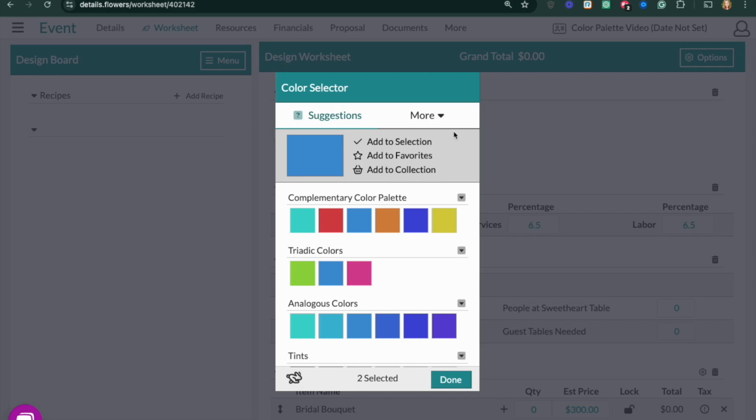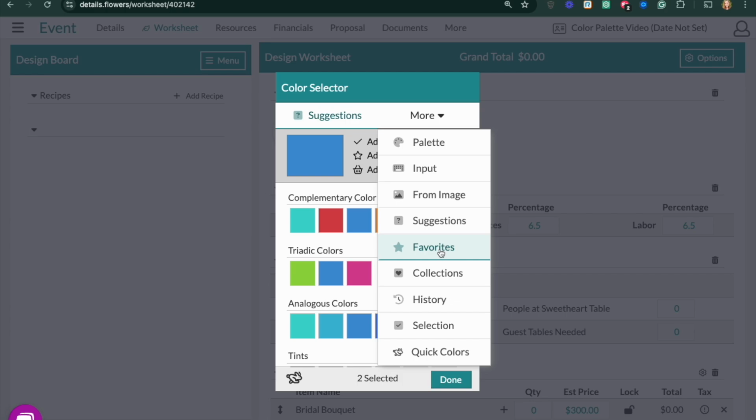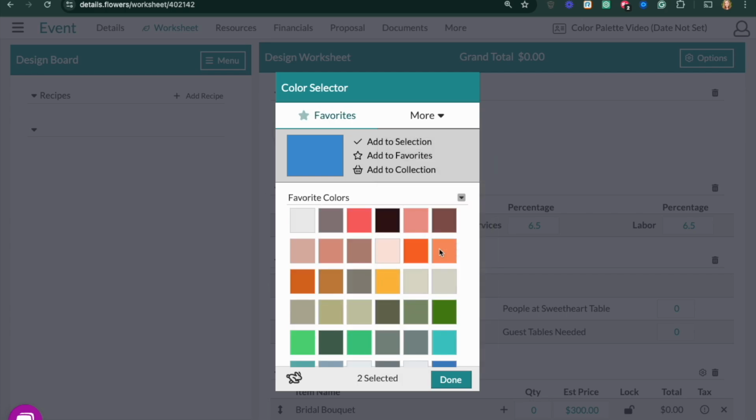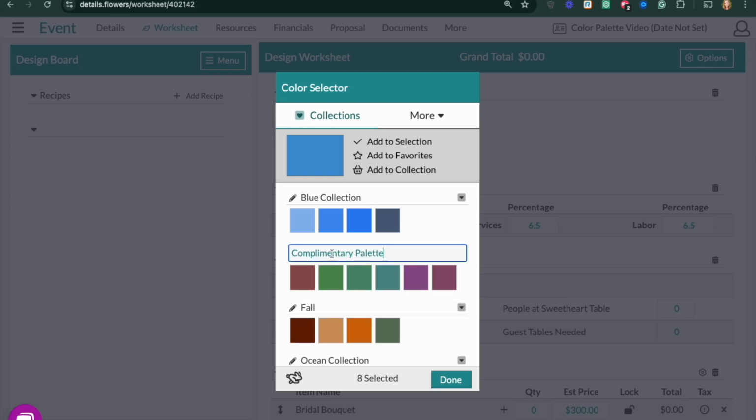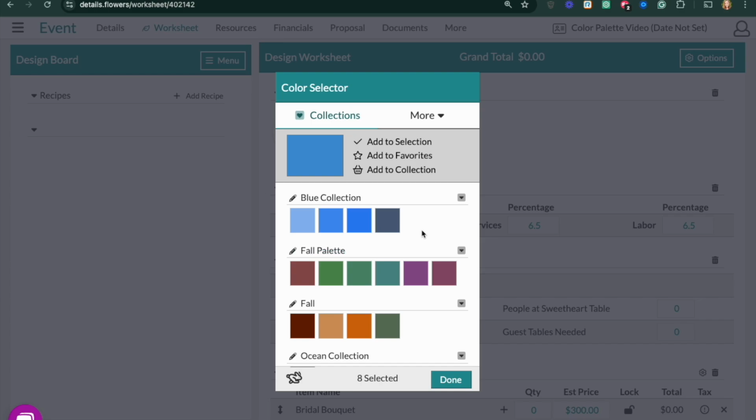The Favorites section shows all the colors you favorited, making it easy to access them in the future. The Collection section displays any color collection you created. To select an entire collection, use the drop-down and select All. You can rename or edit collections as needed. Collections are perfect for organizing and reusing sets of colors across multiple events. So, if you see a color scheme clients use often, go ahead and create a collection.